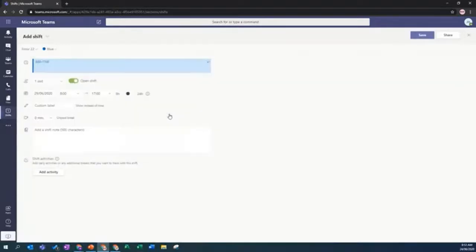Go to the ellipses, add open shift, ensuring that I've selected and that the green button says open shift. Depending on the size of your office and social distancing regulations will depend on how many slots or seats you want to select. If you're only allowed 10 people in the office, for example, you're going to want to select 10 here. Select the right date and time, noting that you can forfeit entering a date and time.